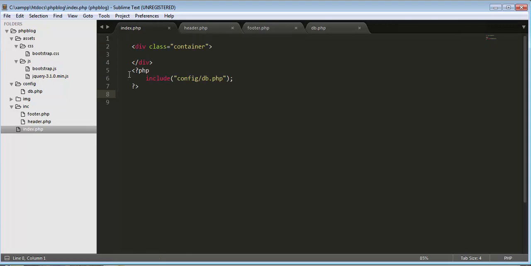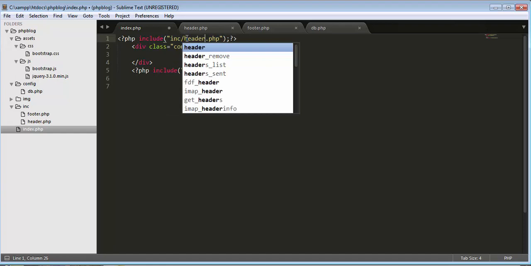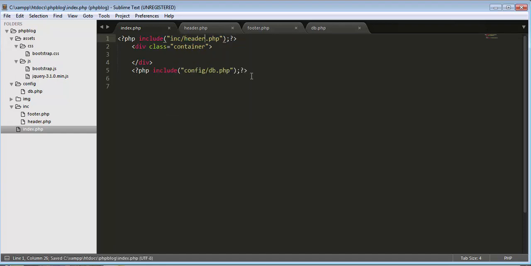Okay, so I will just copy this, put it here, and change it to inc and then header.php. And then inc and then footer.php. Now let's refresh. Okay, so everything is fine now.